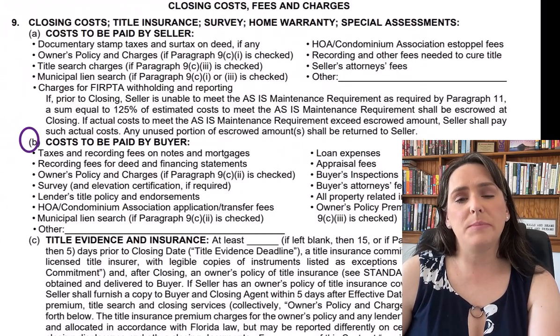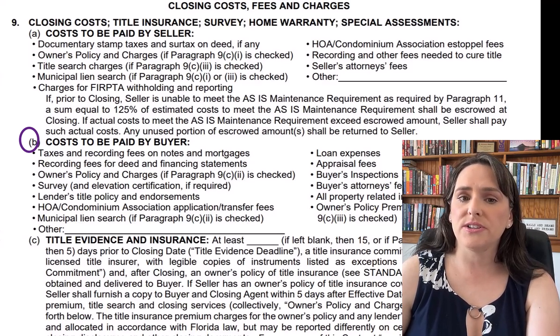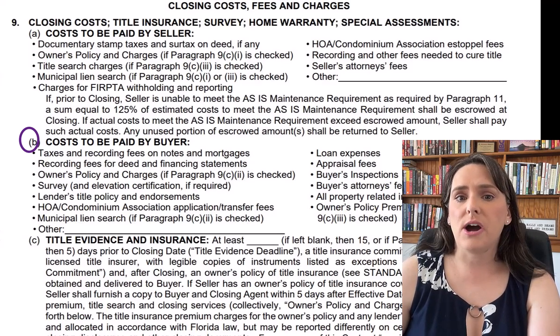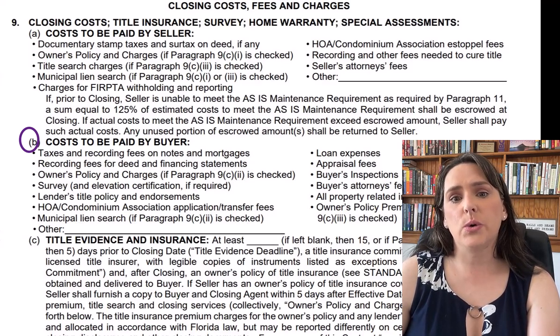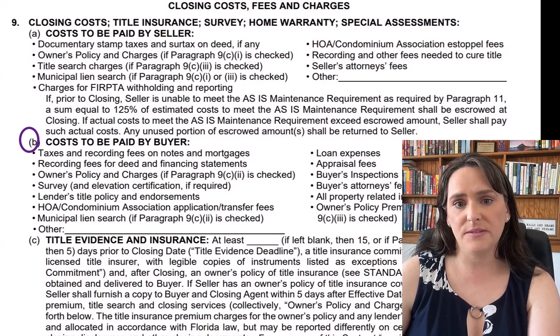Conversely, Section 9B of the contract outlines standard buyer fees. These fees include inspections, property insurance, surveys, HOA or condo association application and transfer fees, taxes and recording fees on the mortgage and deed, and associated loan and appraisal fees.